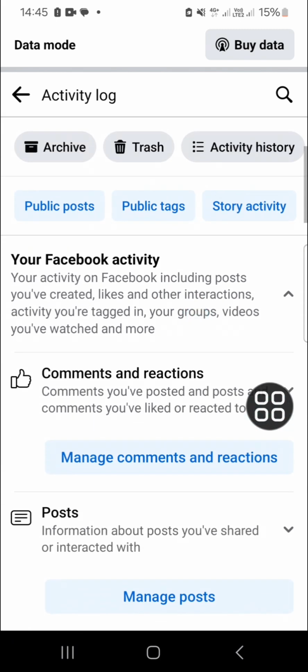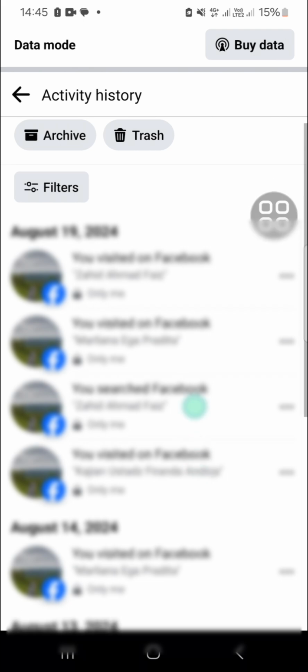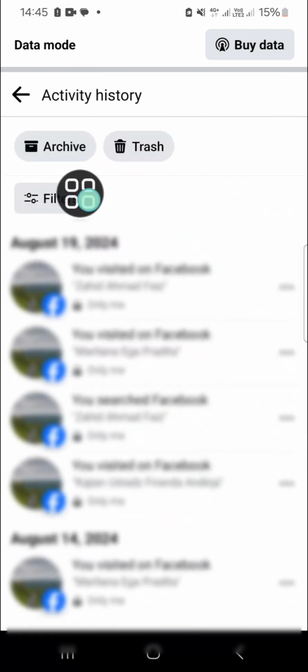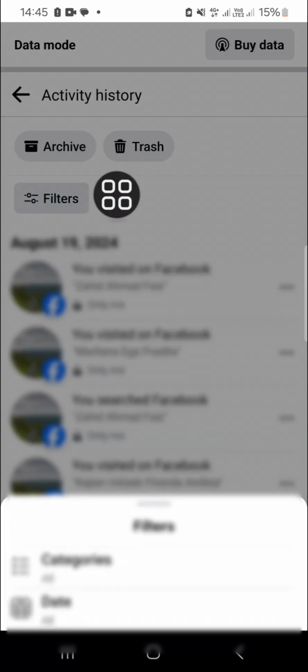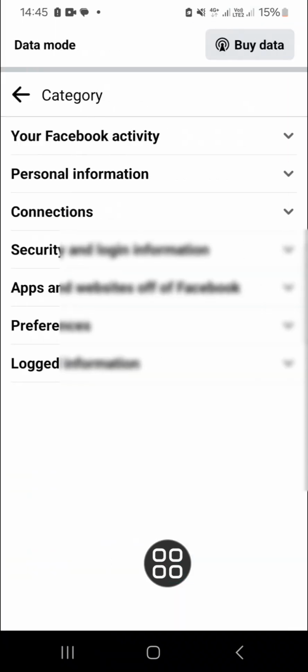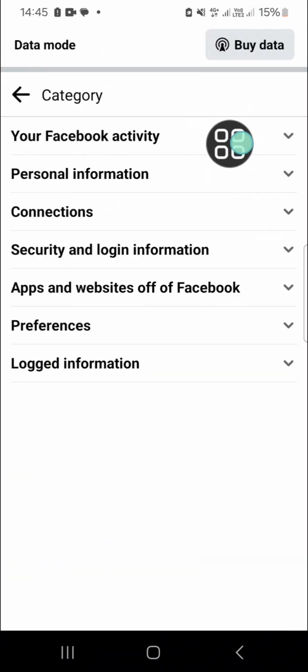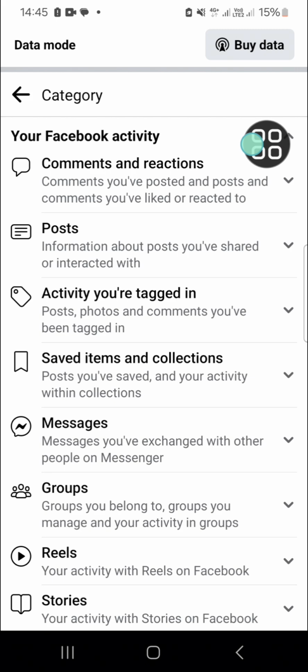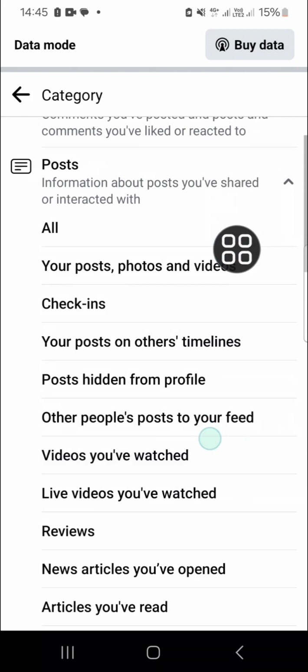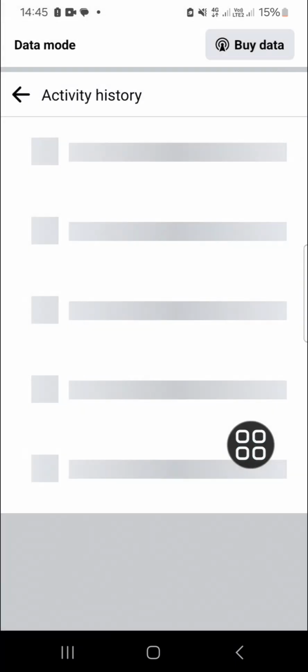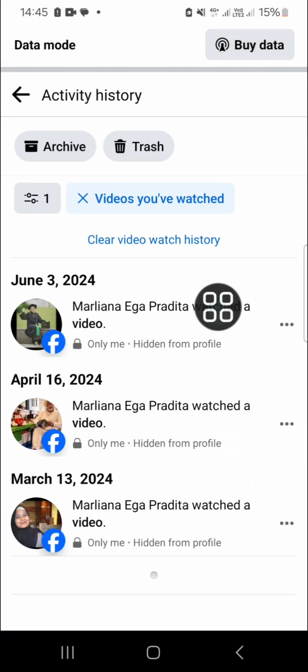Okay, and here you have to select this one, activity history, right? And you're going to click on filter. You can click on filter and then click on categories. Okay, and select your Facebook activity and select posts. And since we want to see video watch history, we can select videos you've watched, right? And here you'll be able to see your video watch history on your Facebook.